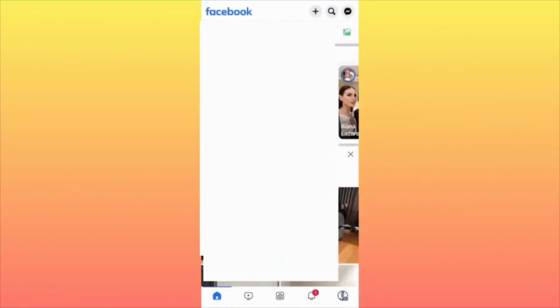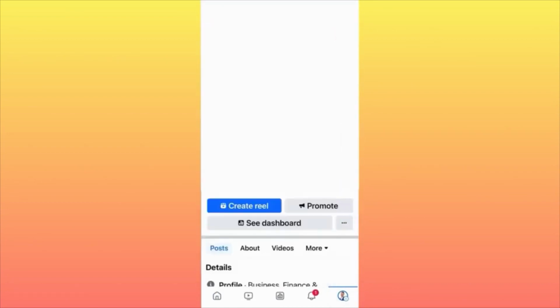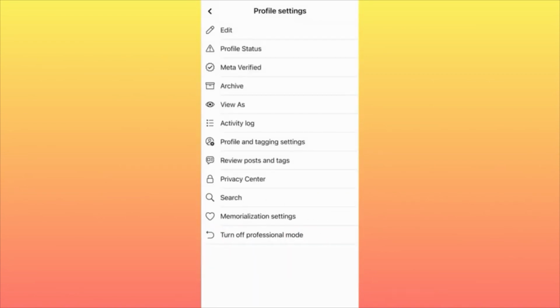You wanna click on the lower right corner where your profile picture is. When you click on your profile picture, you're gonna be sent to your account. When you're on your account, you will see that you have the three dots option as a button on the menu. You click on it, and then you want to click on edit.